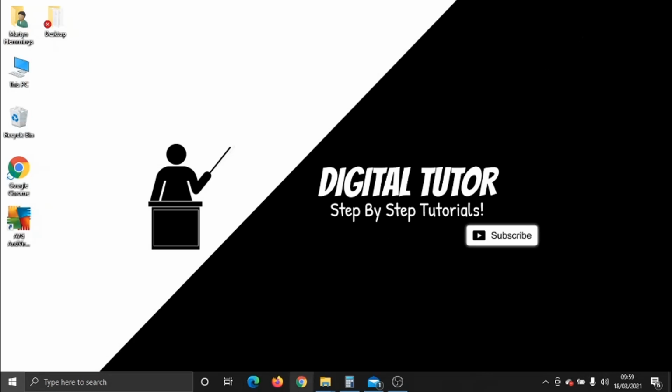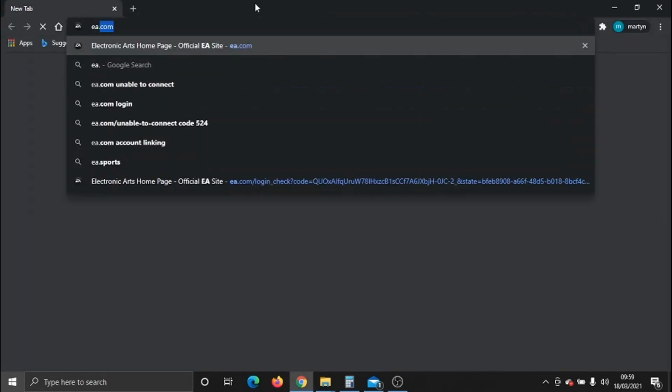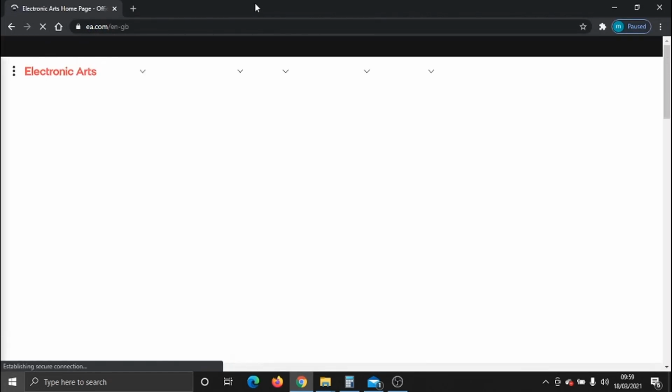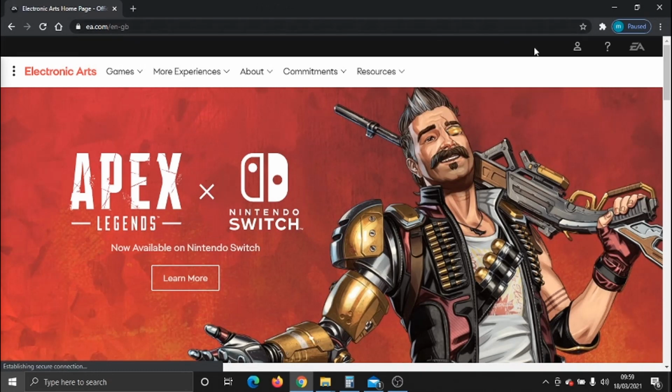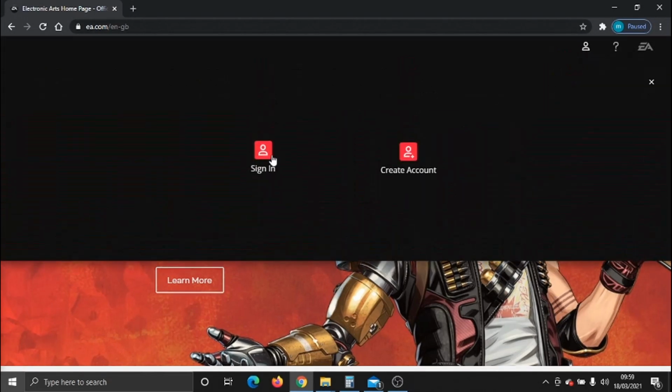So if we open up our internet browser, what we need to do is go to ea.com. When the page has loaded, click on the little person up here in the top right hand corner and go ahead and sign into your account.